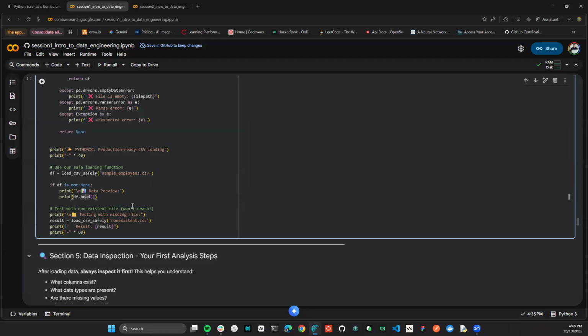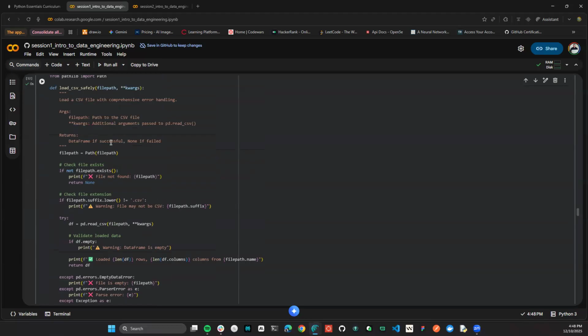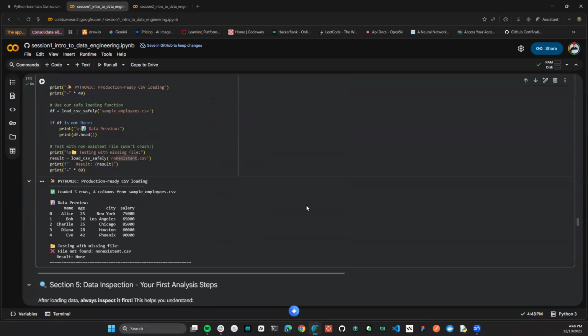Then we can test with a non-existent file so that it won't crash, right? So testing with the missing file, the result equals load CSV safely, non-CSV. We'll print the result, and then let's see what it looks like when it runs. So yeah, as you can see, this is what happens when you give it the head. Even if there were 100 of these, because we gave it the command head, it's just going to show 1, 2, 3, 4, 5 of them. Then here's what an error message would look like. Very readable. Big red X, catches your eyes.